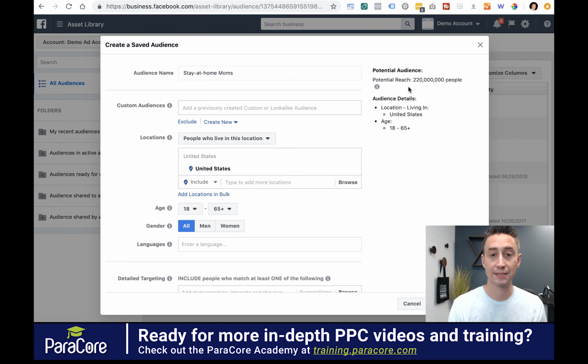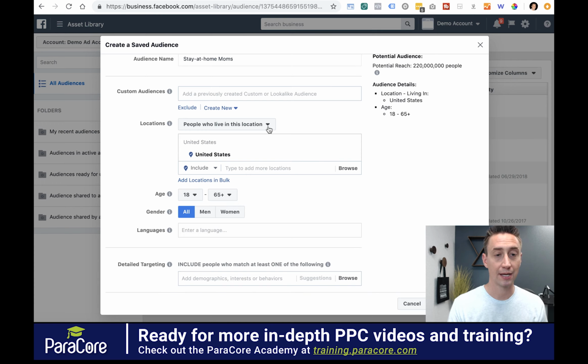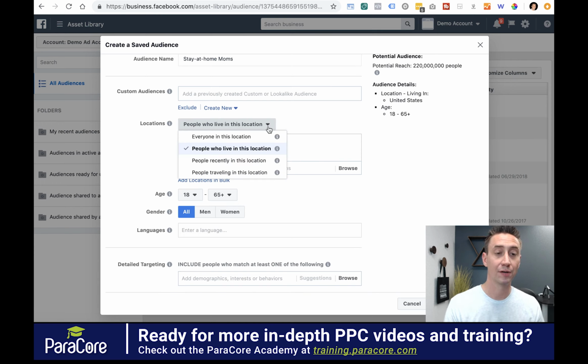So on the right-hand side here, you can see the potential reach is 220 million people. That's a lot of people, and that's not your audience, because this is just defaulted to the United States between 18 and 65. So with that being your default audience targeting, you don't want to run your ads to 220 million people unless you're like Coca-Cola, and even then you probably don't want to, right? Or Nike or whatever. So we're going to skip this custom audience section, and we're going to go down to locations, and you have a few different options here.